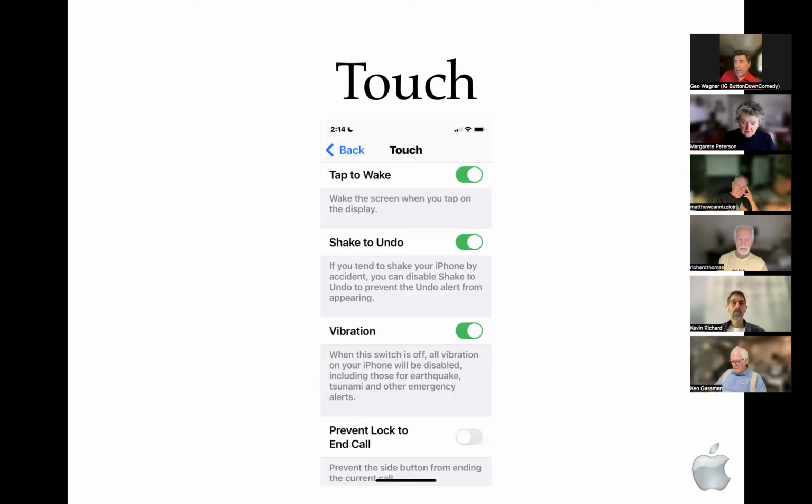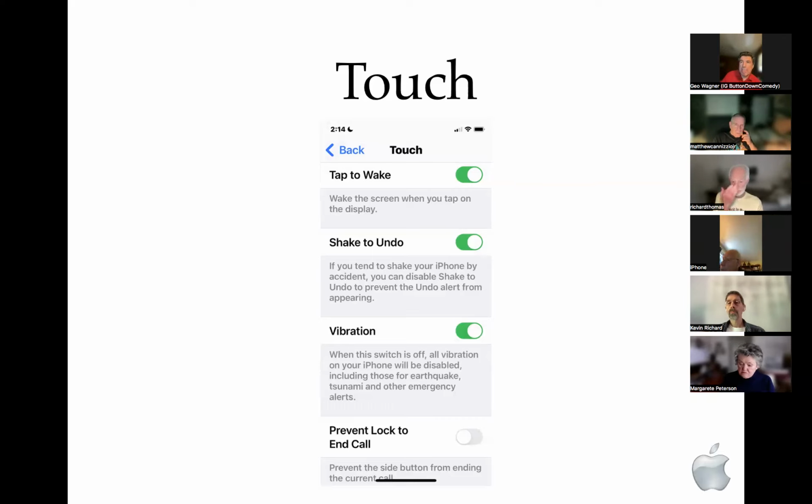Okay. And then prevent lock to end call. If you're in an active call, the button on the side will hang up the call. You can turn that off if you don't like that option. If you find yourself accidentally hanging up the phone on people, turn that off.